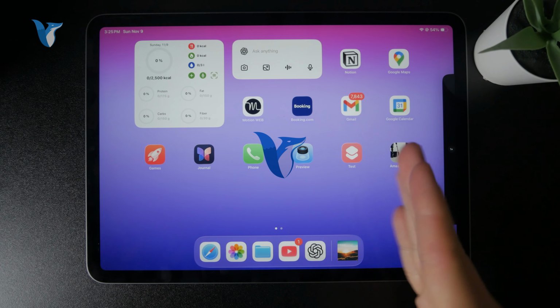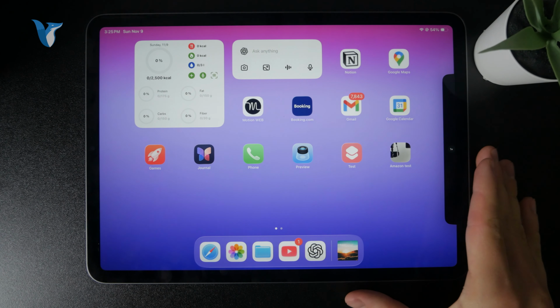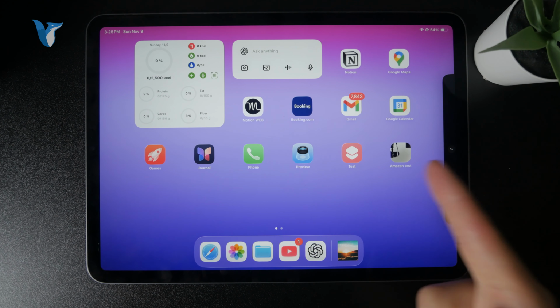Now, how can you make your YouTube video go to your home screen on an iPad?